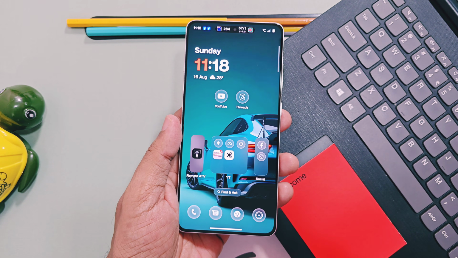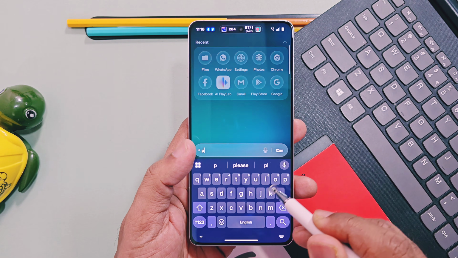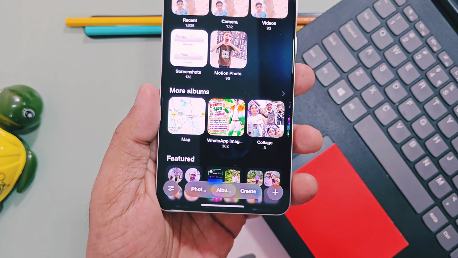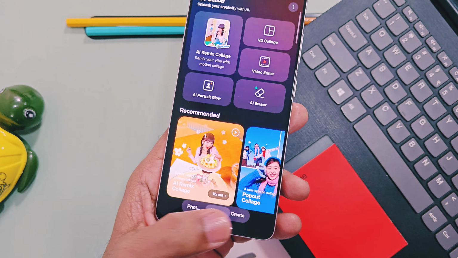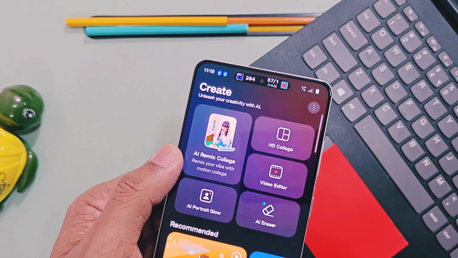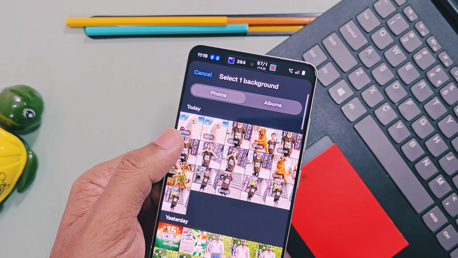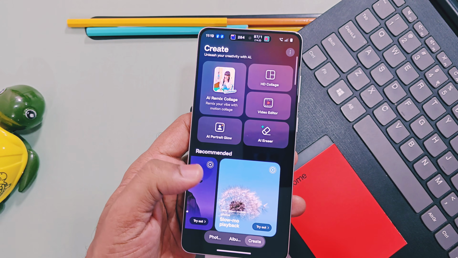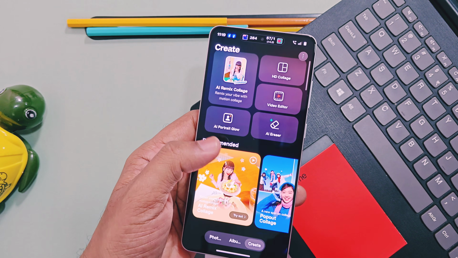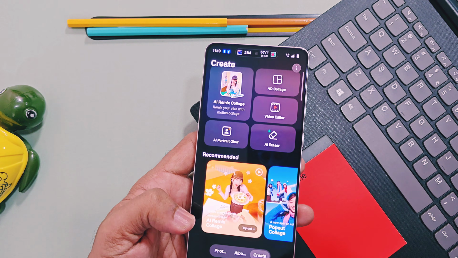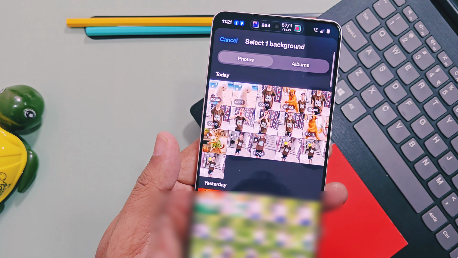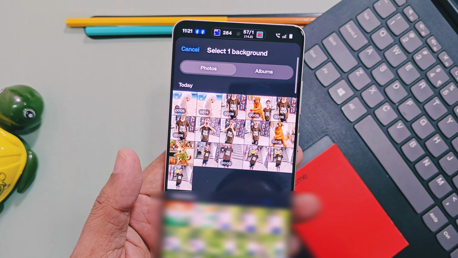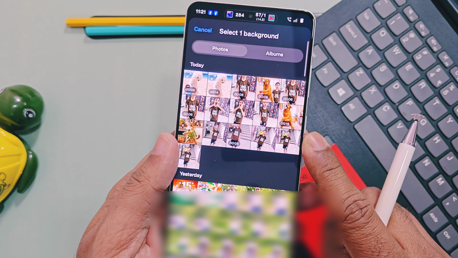Once you update the Photos application, you will find the new AI Remix Collage feature under the Create tab. Other AI photo editing tools are already available in this application. We have already reviewed some of these features in our previous video, and you will find that video link in the iCard. This feature allows you to create amazing motion collages using videos and motion photos. Let's check out how you can use it.